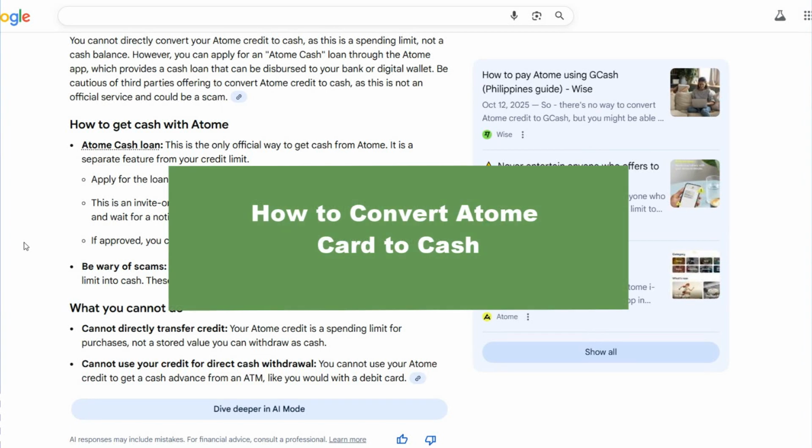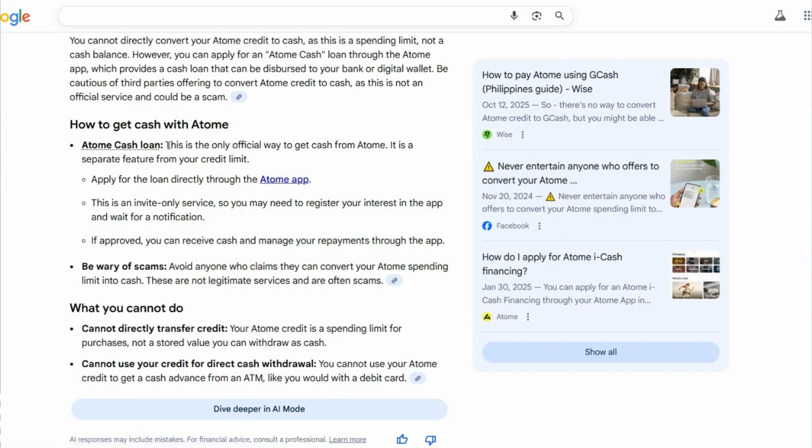This time we check how to convert Atome Card to cash. So let's start. First, you have to use Atome Cash Loan. This is the only official way to get cash from Atome. It's a feature from your credit limit. So the only way to do it is this one. If you find another way, maybe it's a scam, so this is the official way.